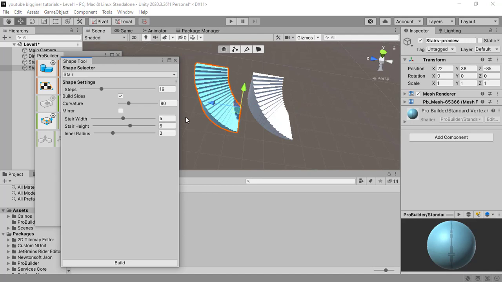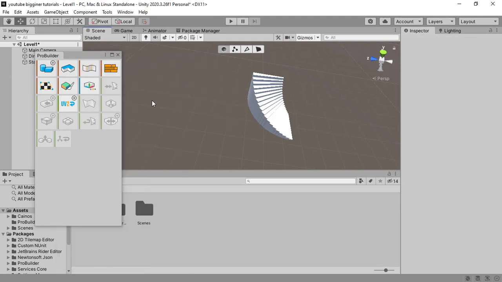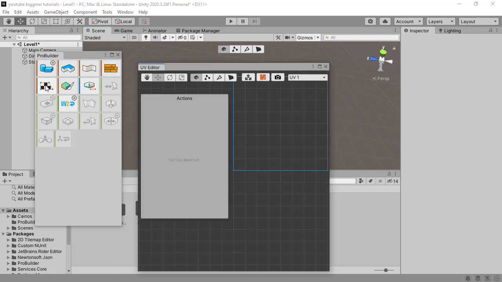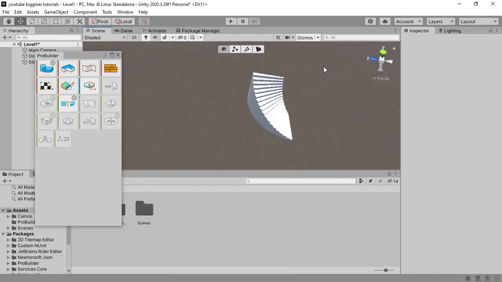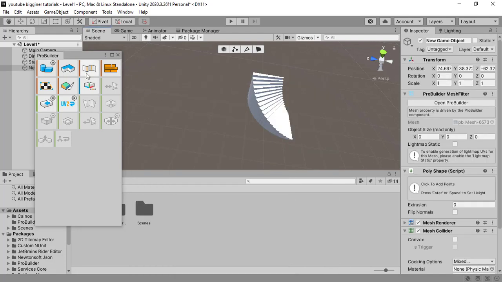Maybe you're wondering, what if my object is too special? I mean, it's not cube, it's not sphere, it's none of them. What then? So we have a UV editor in here. Just click on it. I'm so sorry for that. We have new polygon shape in here. Just click on it and try to create your own shape.